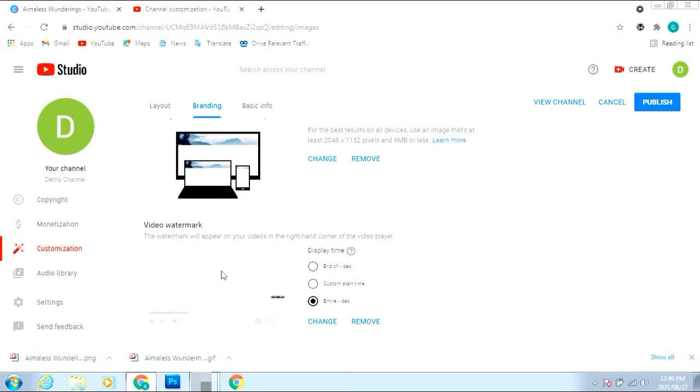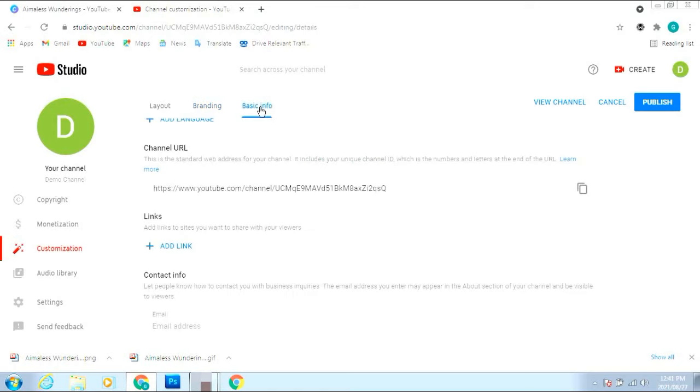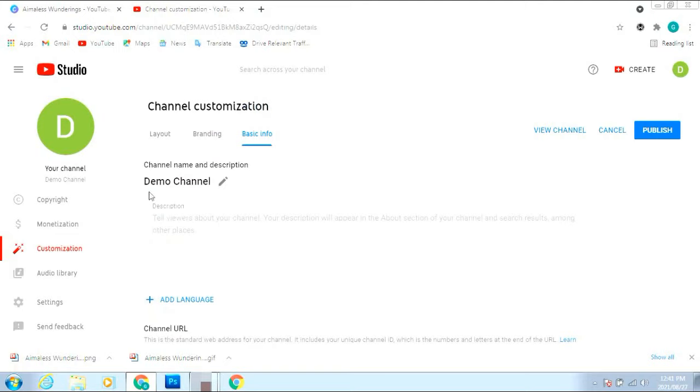Okay, so once you've all done this, while you're still busy customizing your page, remember one thing, you've now got to go and add in your descriptions on what your page is all about and everything like that. I'm basically going to show you now how that is going to be done. So you must look at basic info. All right, so here it gives you the description.